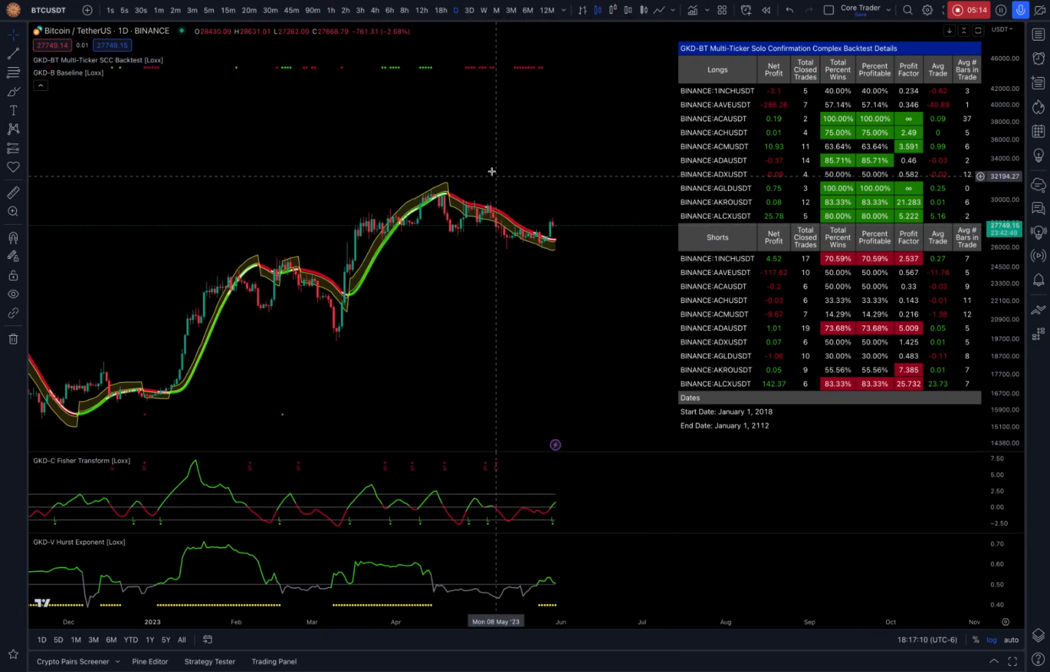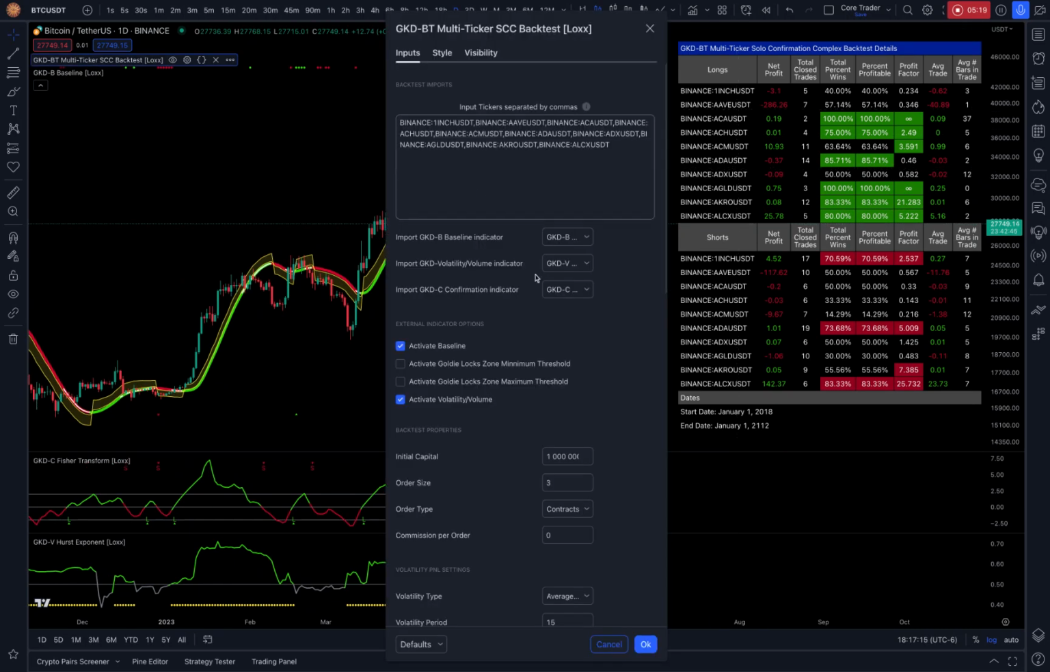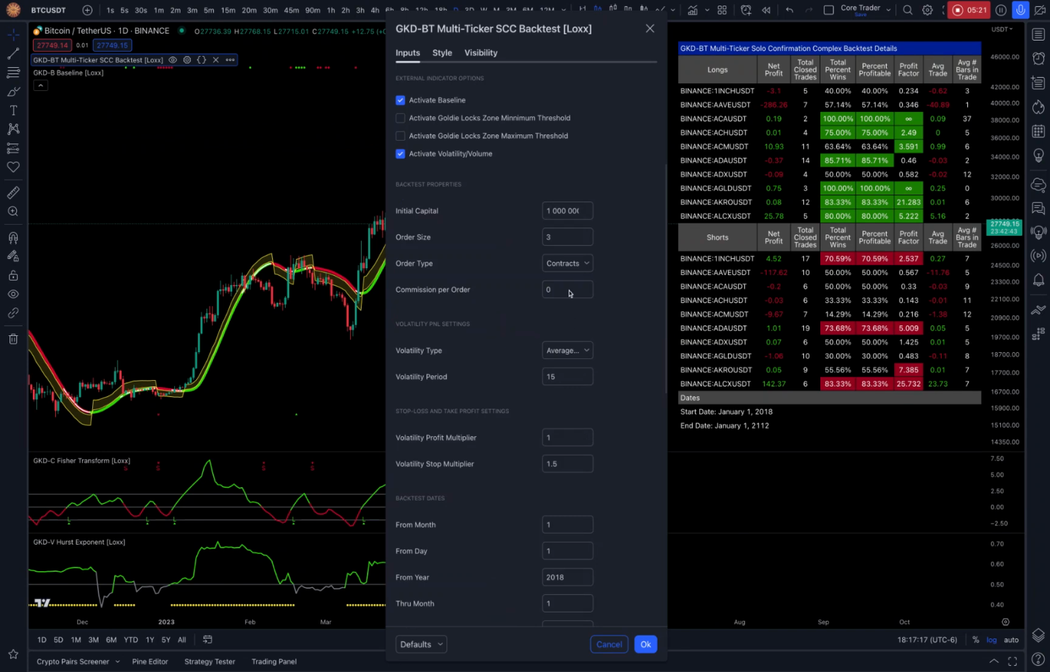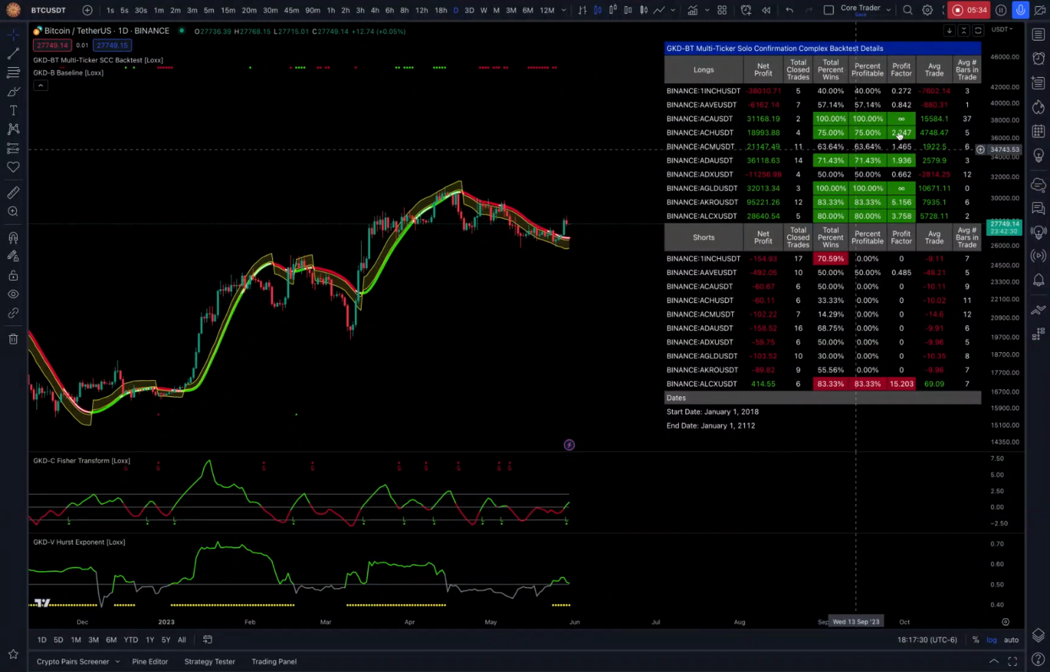So there we have it. That's how you set the whole thing up. A couple things in here too, same thing you've seen before. If you want to change this from contracts to equity, you can. If you do that, you're doing 3% of equity or something like that, 10% of equity, $1,000,000, $5 per order, and you'll get the results right there.